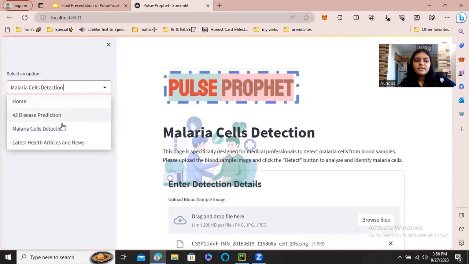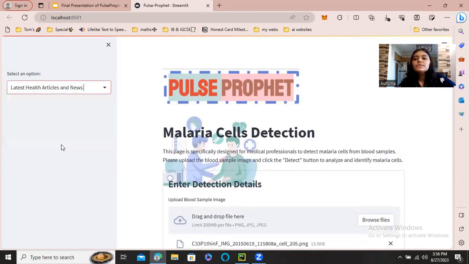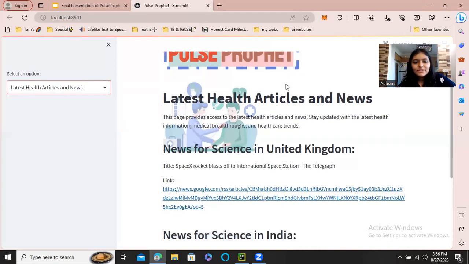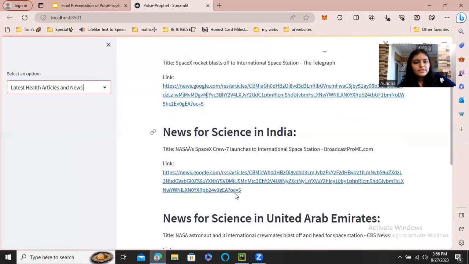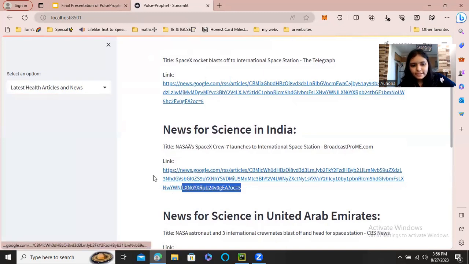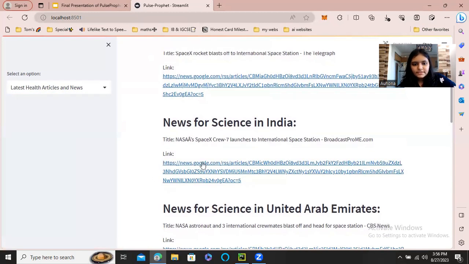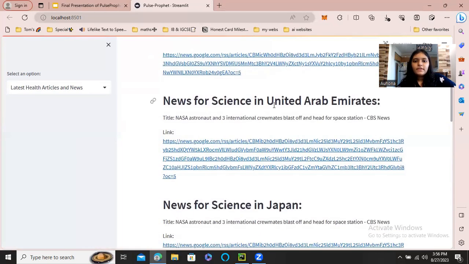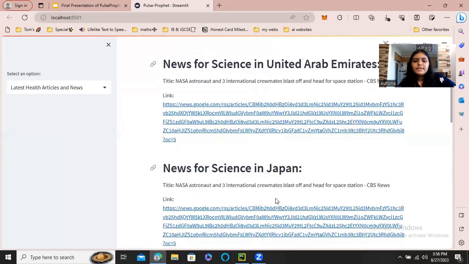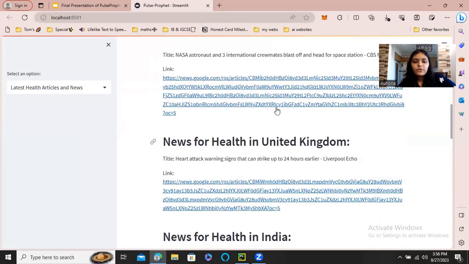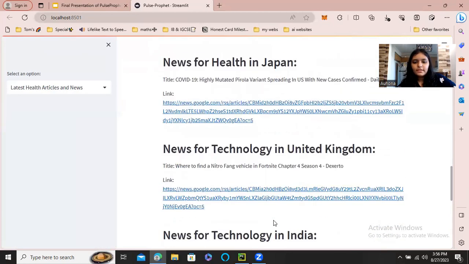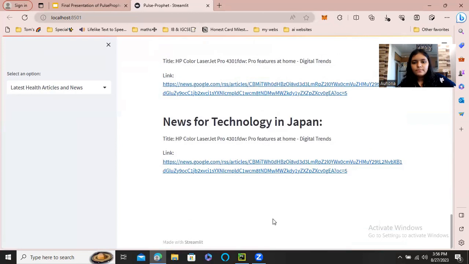And last but not the least is the latest health articles and news. Let's see how this looks. So here we are, news for science in United Kingdom and India, as I mentioned, the different locations, and then they give you the news article links. As you can see, this is news.google.com, so it's Google News that I'm using here. Then we have United Arab Emirates, Japan, United Kingdom again for health, India again for health, United Arab Emirates, Japan again, and then there we go.